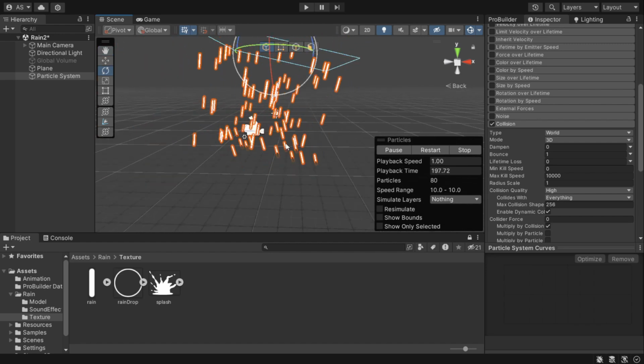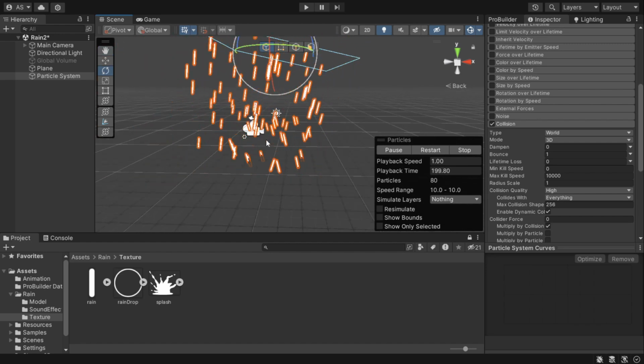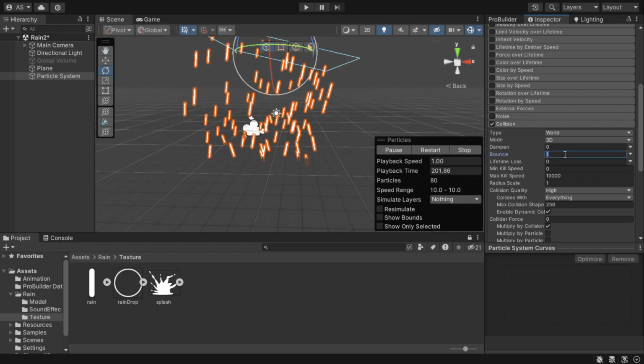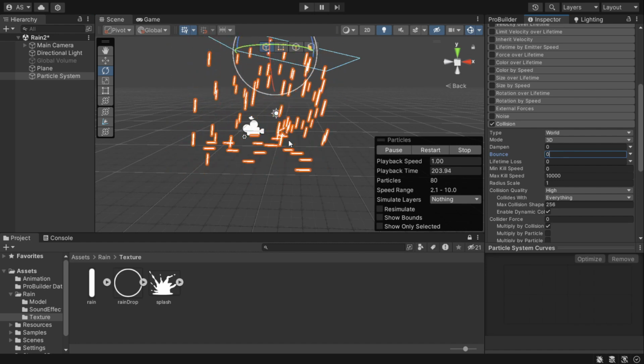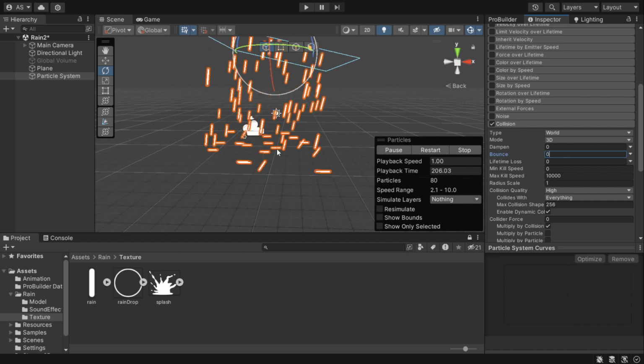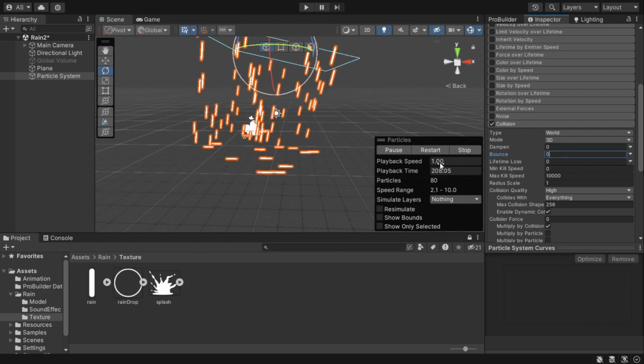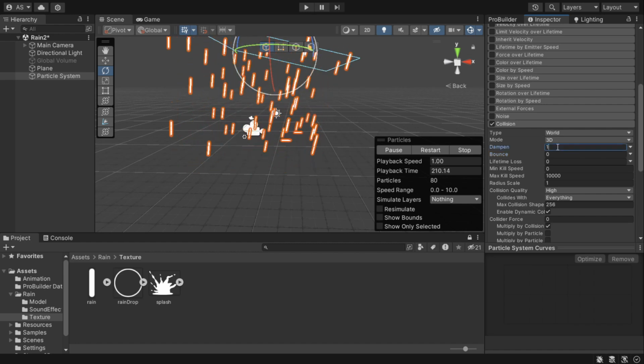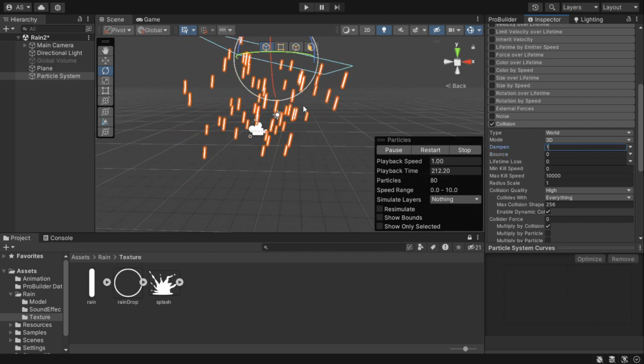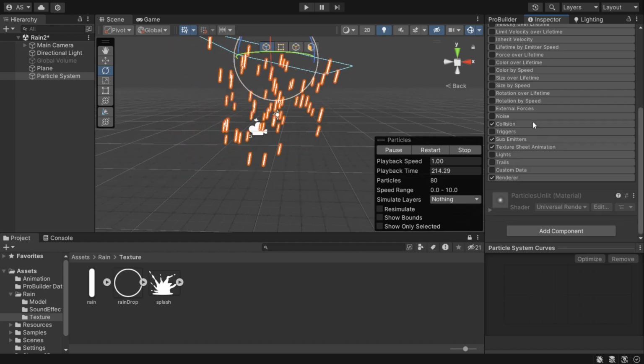But we don't want this effect to be caused by the bounce. So I'm just going to set the bounce to 0. Now we have this second issue, which is the rain is just moving forward. Instead, I'll just set the dampen to 1. Now we have our rain just fall down.